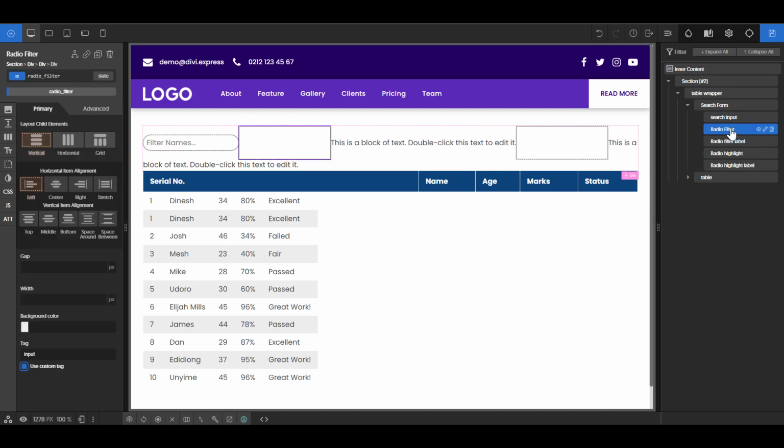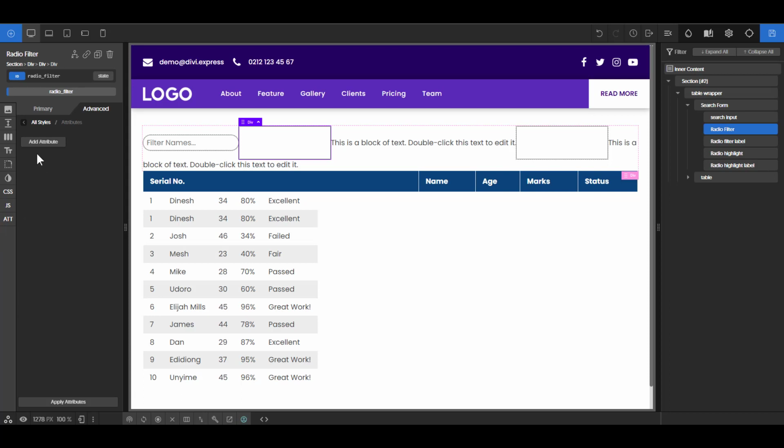Let's move to the next one. I'm going to move to the radio filter. To make it a proper radio button, we need to add 3 attributes: 1, 2, 3. I'm going to pin all of them. The first attribute is going to be the type attribute, which will define it as a radio. The second one is going to be the value attribute, which I'm going to call filter, because that's what we want to use to filter the table data. The third one is an attribute called name, and that is responsible for grouping the series of radio buttons together. I'm just going to call it table radio button. Now for the first radio button, we want it to be checked by default.